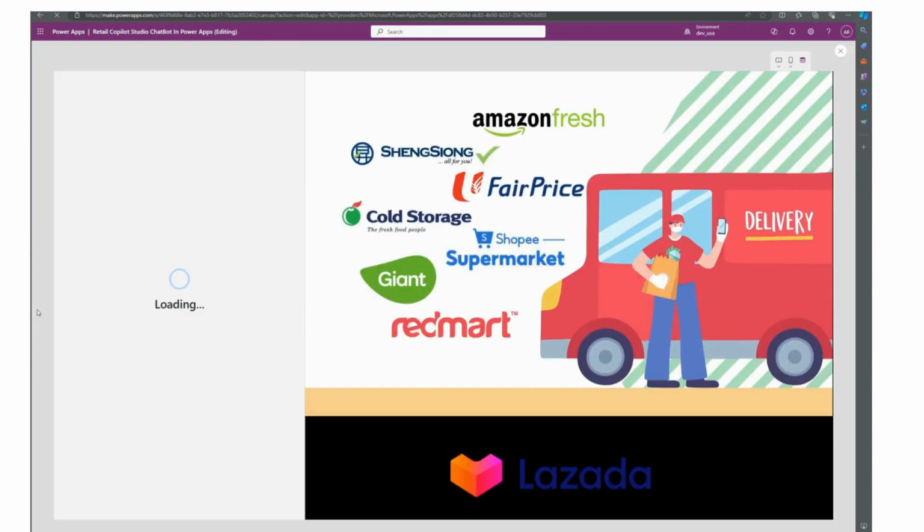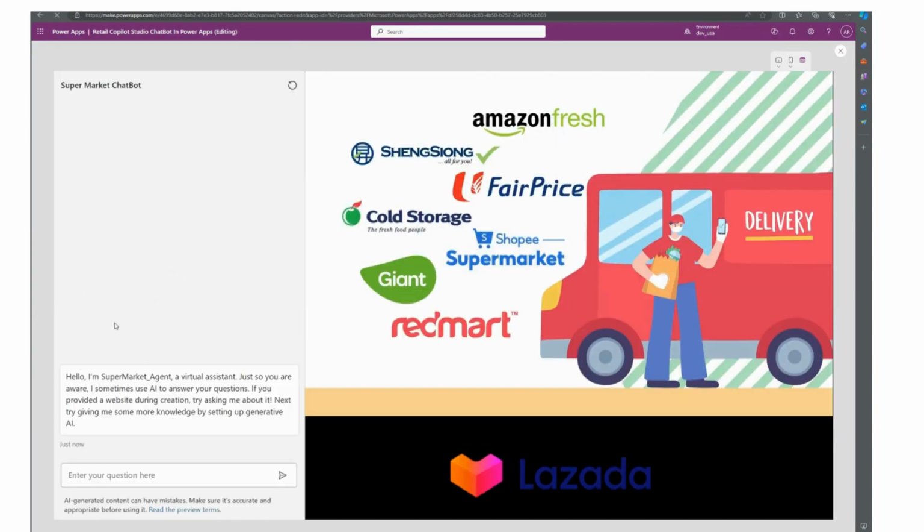So I'm in Power Apps, and as you can see here on the left side, the chatbot built on Copilot Studio is loaded. This is not Copilot. This is a chatbot built in Copilot Studio, which has been integrated in Power Apps. And I'll show you how it was built in Copilot Studio, as well as how to integrate the chatbot built on Copilot Studio onto Power Apps.